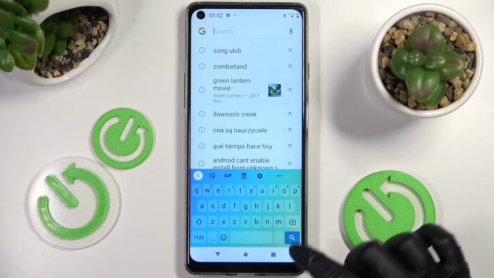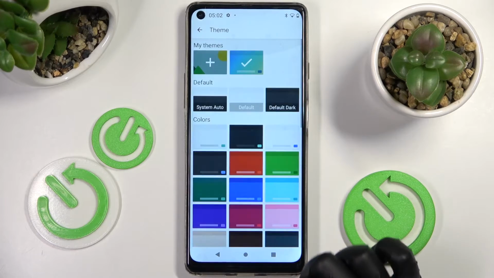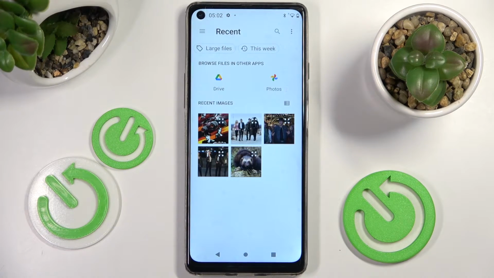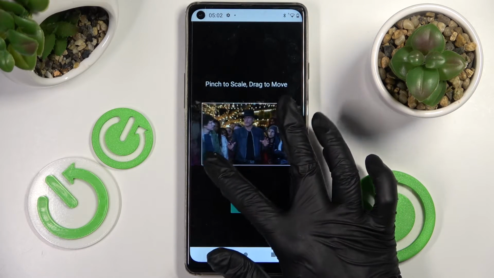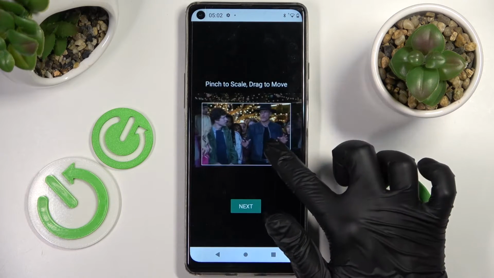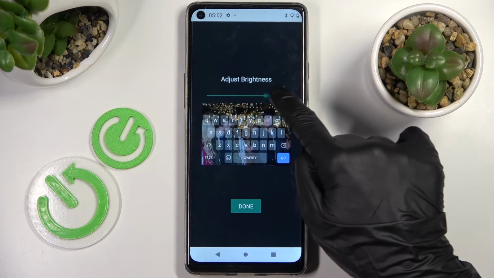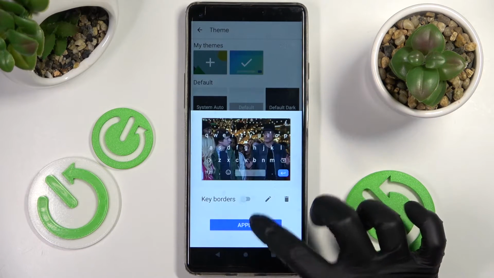has changed. If you want to customize it though, you can do that by going into the same settings, but this time selecting this plus icon under My Themes. Now click on the photo that you wish to apply as a keyboard's background, pinch it to scale and drag it to move. When you're ready, you need to select Next and adjust brightness by swiping left or right. Then tap on Done, manage key borders and choose Apply.